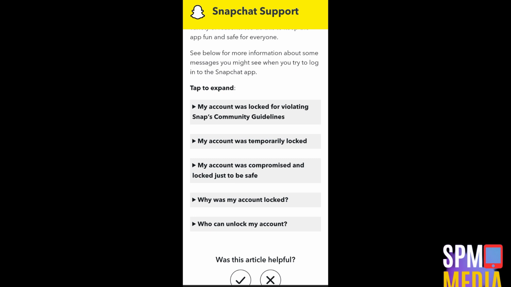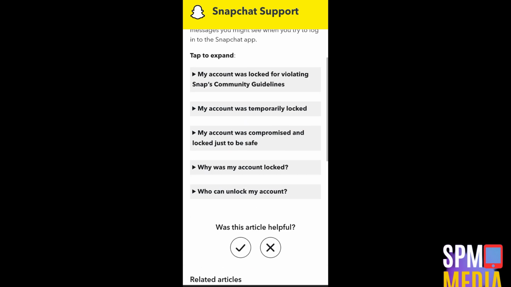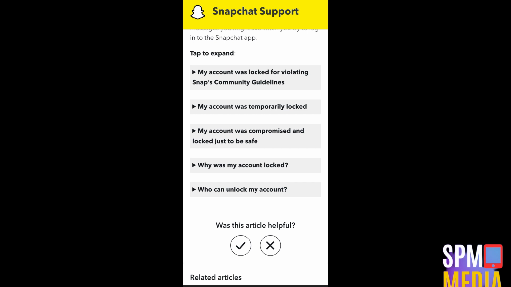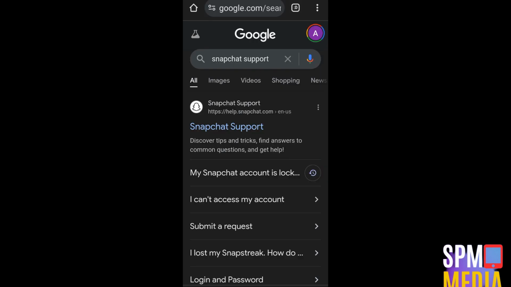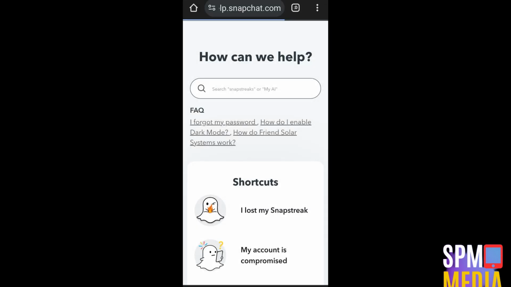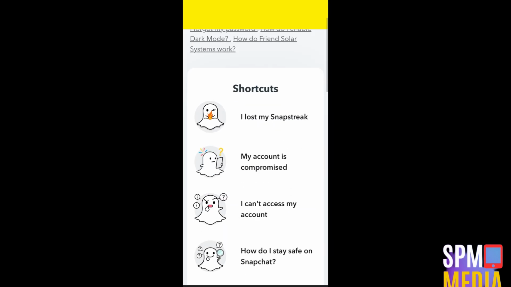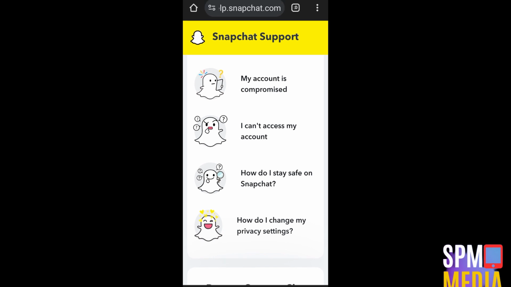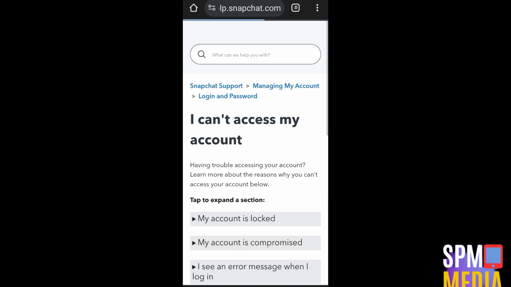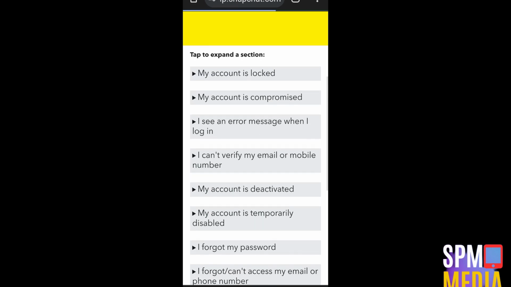Now, what if your account was permanently locked? So that's the question, what you're going to do. So go back and you need to type Snapchat support. Click this one. Now you have to scroll down here and then click this, I can't access my account. So once you tap this one, it will take you directly to another page.